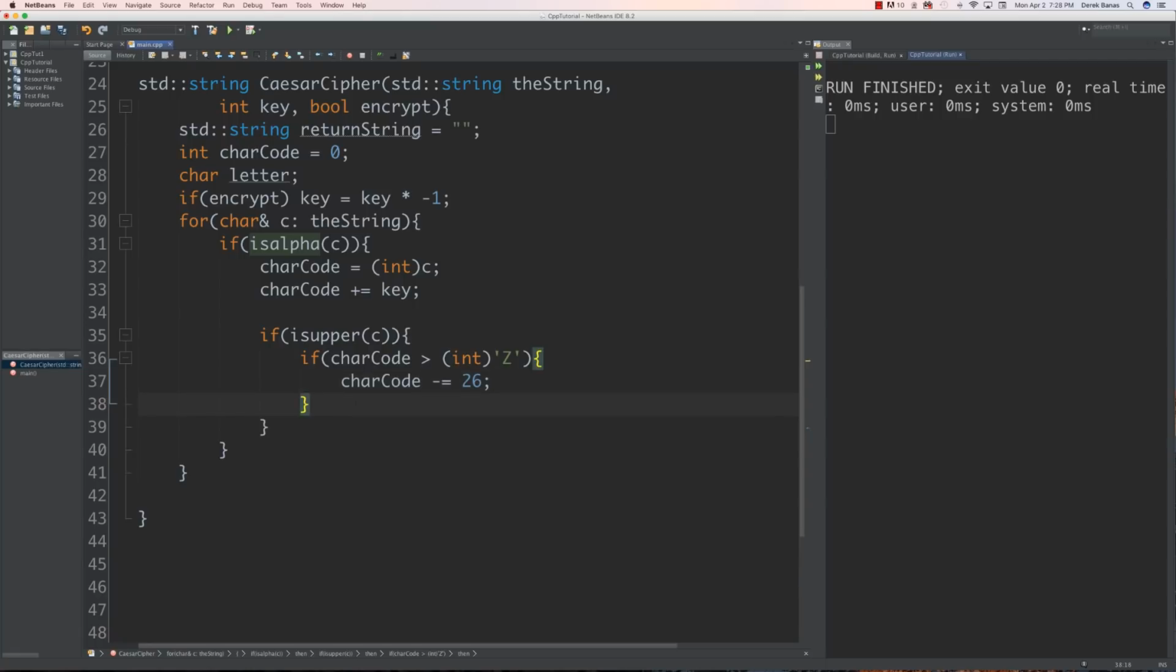All right. Then I also want to check if I'm going to be shifting downwards. I want to make sure that I don't shift directly out past the uppercase letter A. So I'm going to say, and go and get the uppercase letter A. And then in this situation, I'm going to do the absolute opposite. I'm going to say character code, and I'm going to add 26 to it. All right, so we got all of that set up.